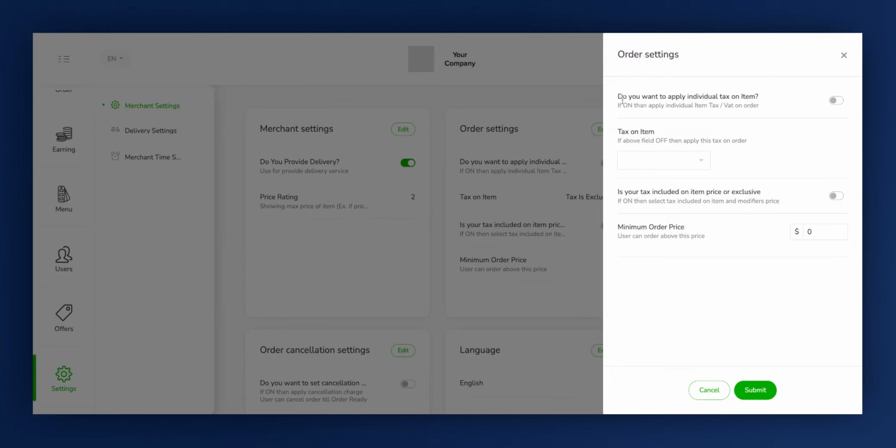In these settings, we provide options for our tax on items. Here, first, you decide if you want to apply individual tax on each item. If the toggle is off, the tax is not included on a particular item, and if the toggle is on, the tax will be applied to that specific item. Next, in the Tax on Item section, you can apply the tax which we have provided here.